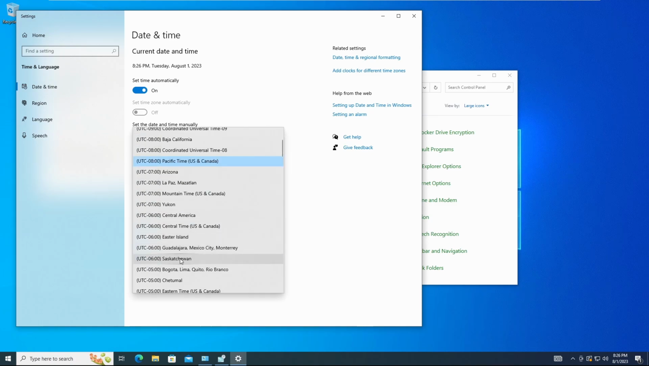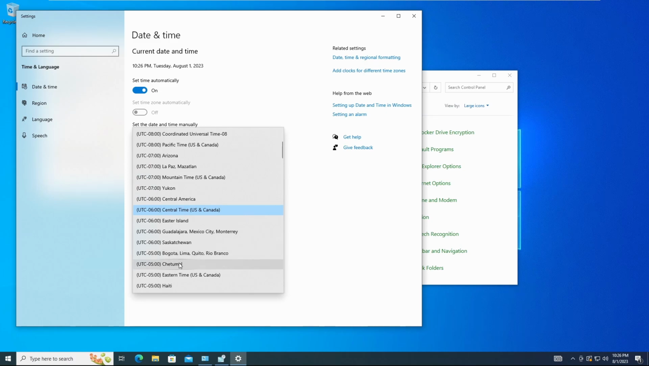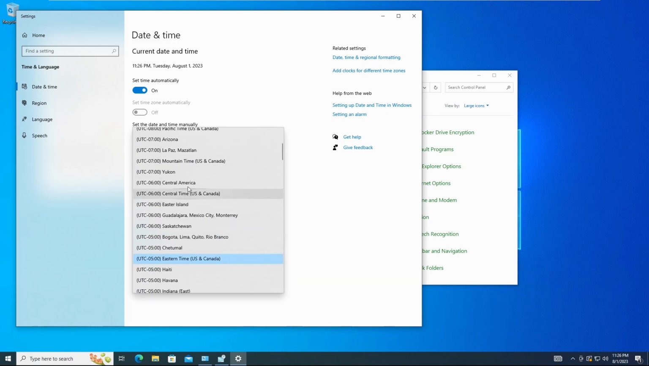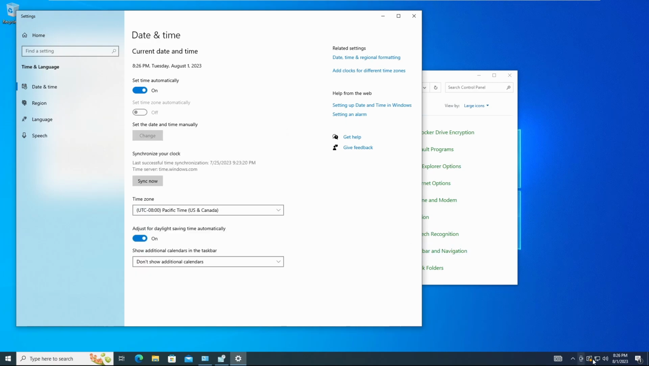So let's say I wanted to be on Central Time. I can change that, and as you can see, it now shows 10. I can go down to Eastern Time. Now it shows 11. I'm going to go back to Pacific Time, and we are back to our normal time.